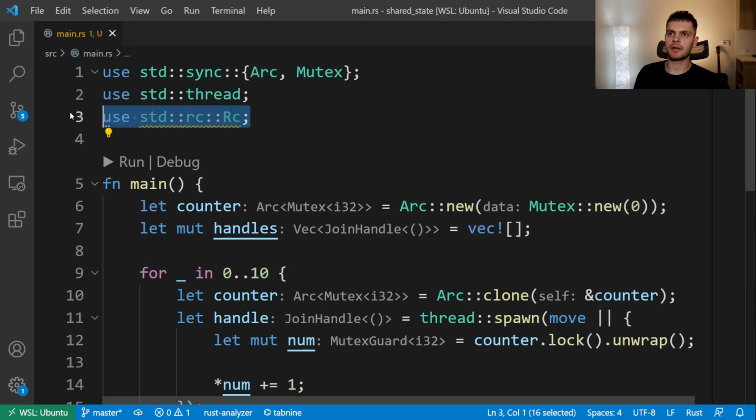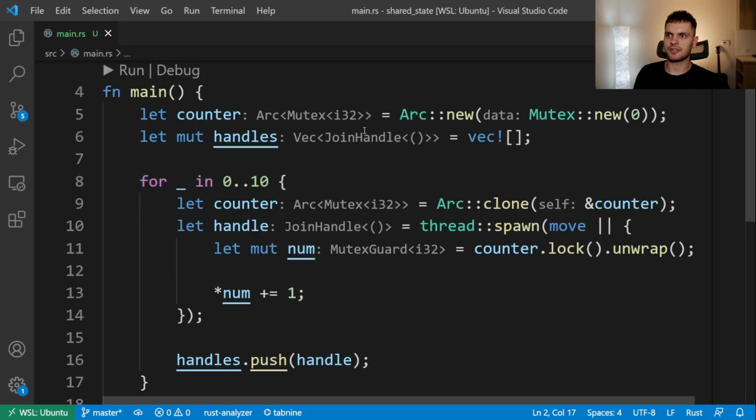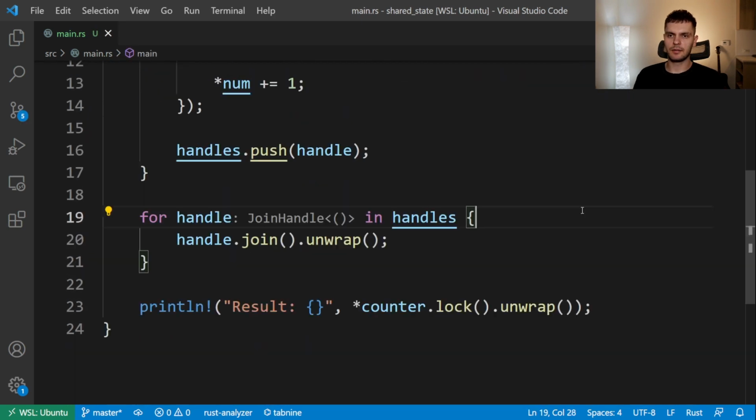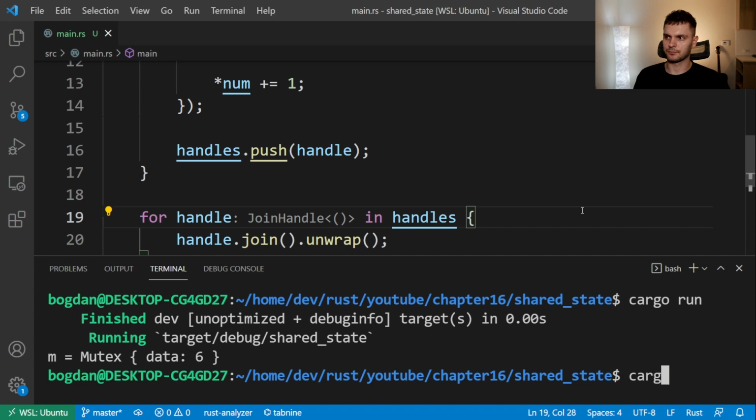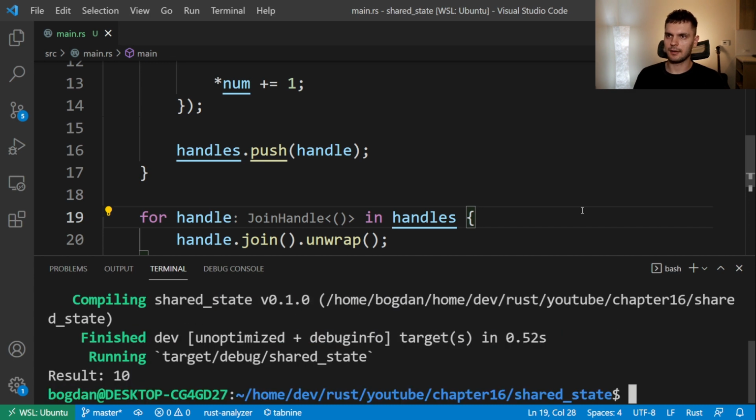We can also remove this unused import. And just like that, our program is compiling. Let's go ahead and run our program. And as expected, the result we get is 10.